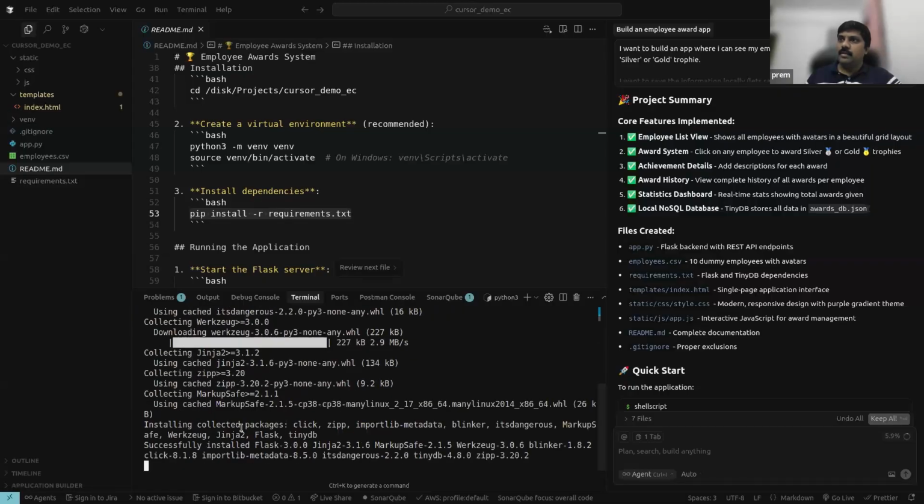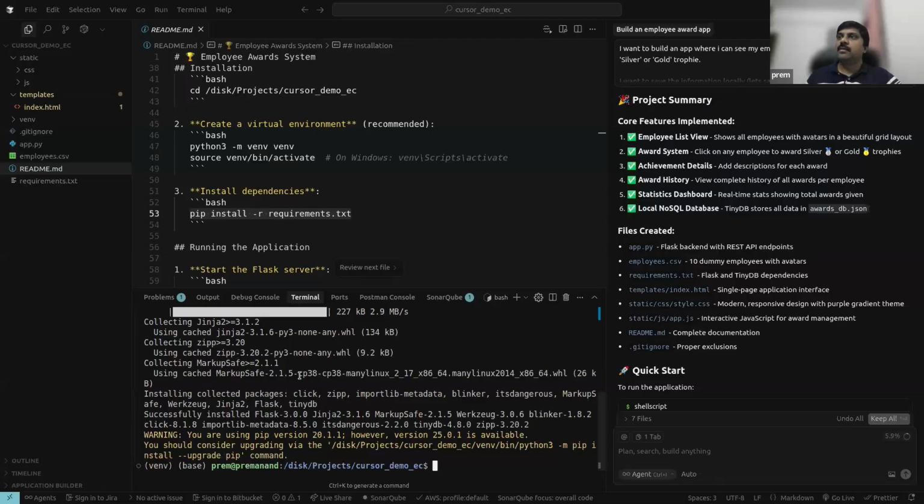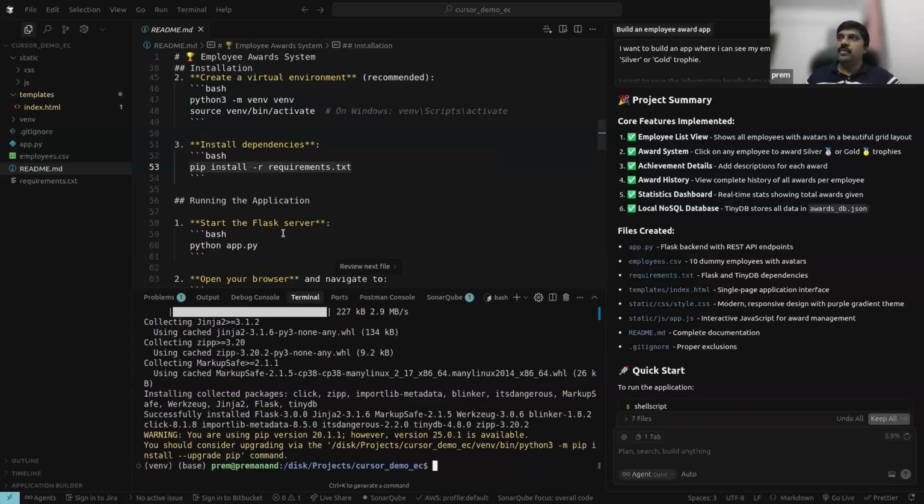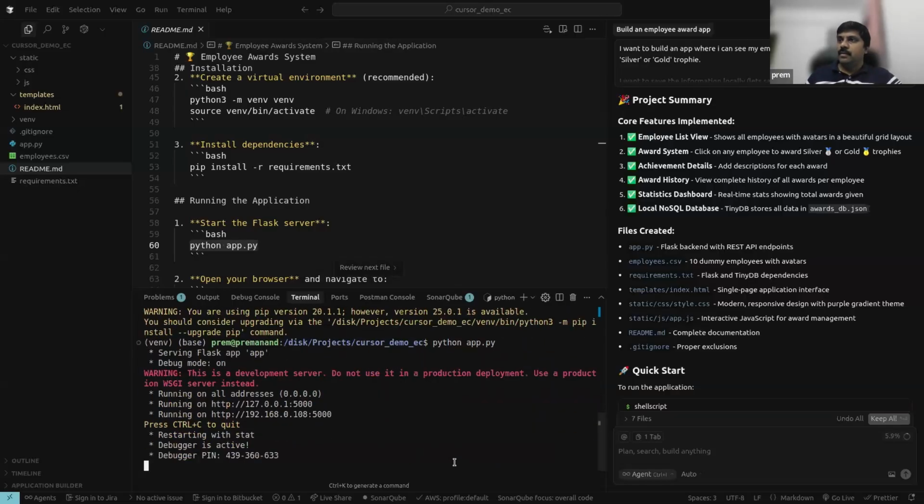So it is installing a few things. Okay, that is done. Then it's telling me to run this app using python app.py. Let me do that. Okay, so it's saying the Flask server is up and running, and let us visit.